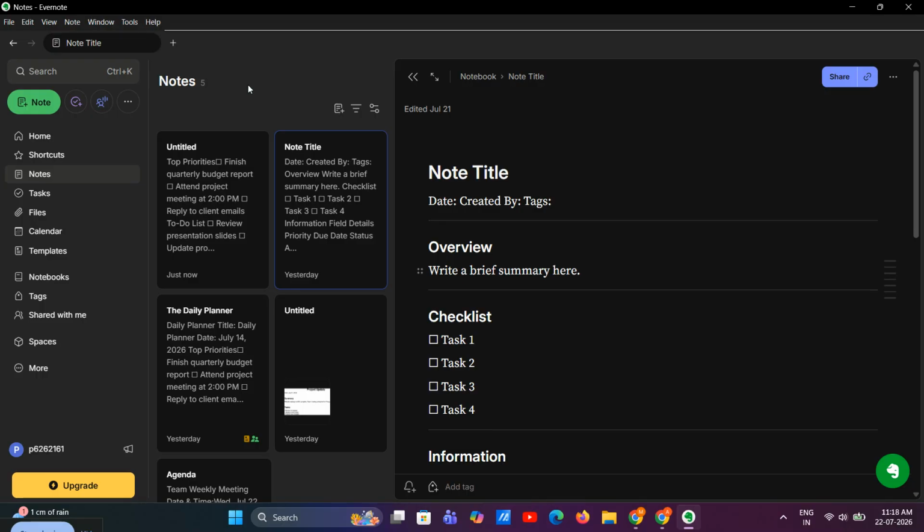That's all it takes to delete Evernote notes on web and desktop. It's fast, simple, and once you know where the More Actions menu is, you can do it in just a few clicks.